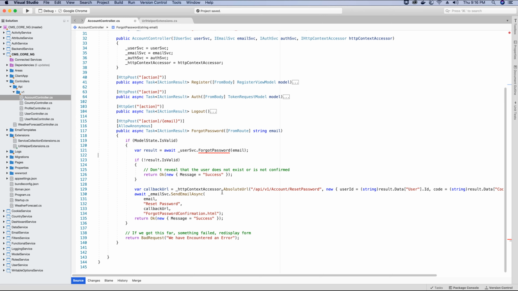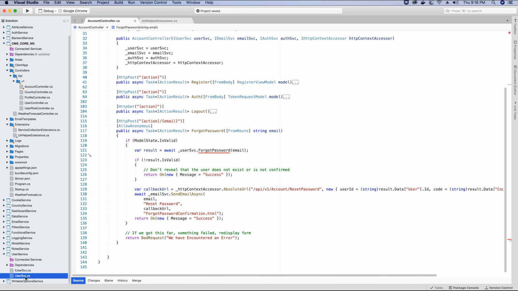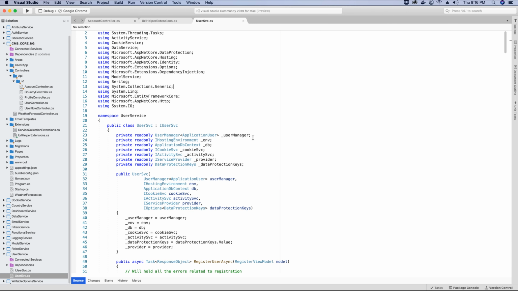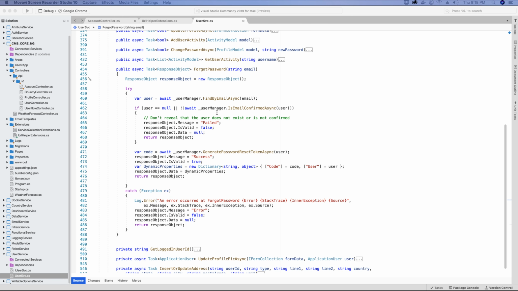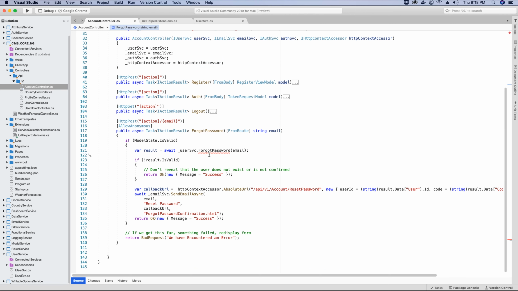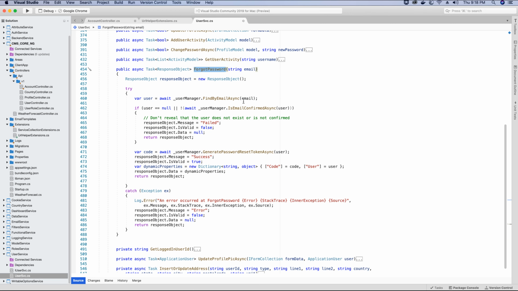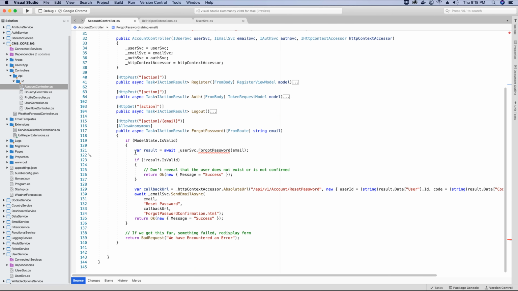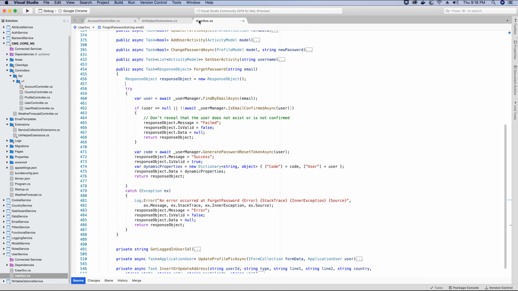And now we have to create this forgot password method in the user service. So let's go ahead and create this forgot password method over here. Here I have implemented the forgot password method, which will be called from our account controller. In the user service, the first thing that I'm going to do is create a response object, because I'm going to use this response object to send a response back to the account controller so that it can further validate it.